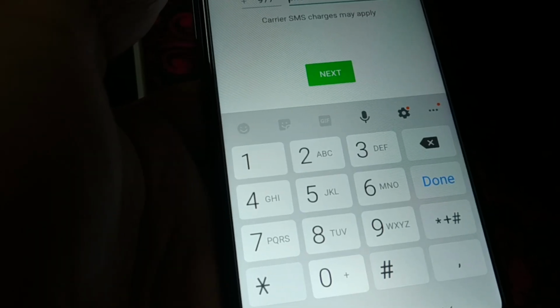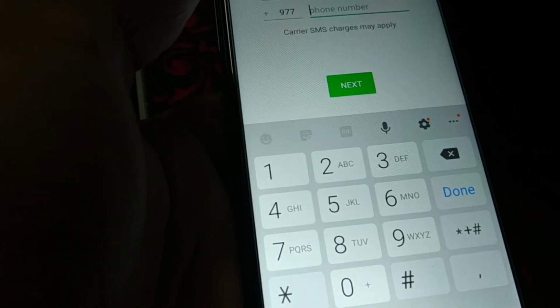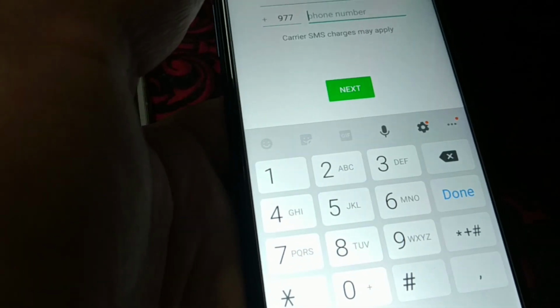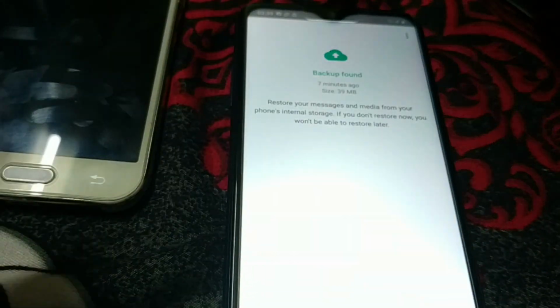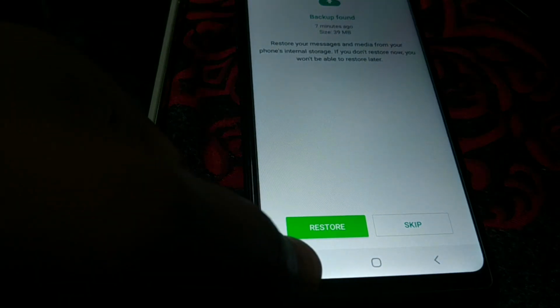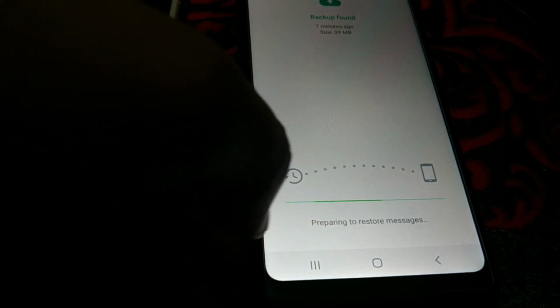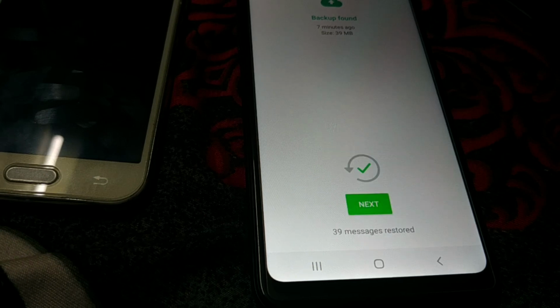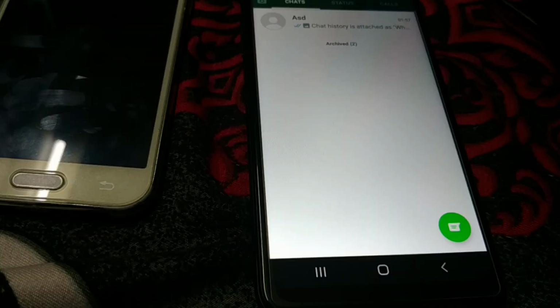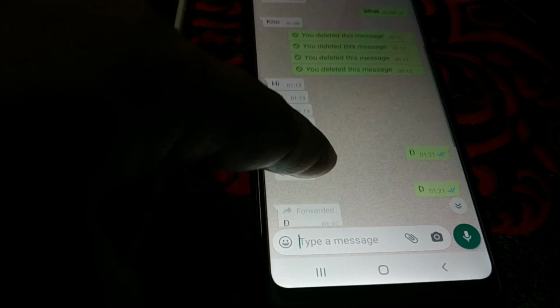Now you log in to WhatsApp with the same phone number that was in the previous device. As soon as you log in, you will see the backup found. Now what are you going to do? Whether you want to restore, definitely we used third-party software to restore. So click on restore and you can see it's restoring. Now click on next. Now you can see here all the backups as they are, all the messages as they are.